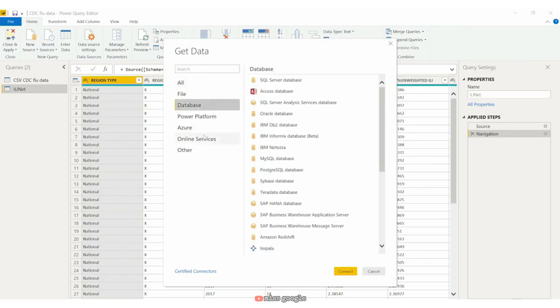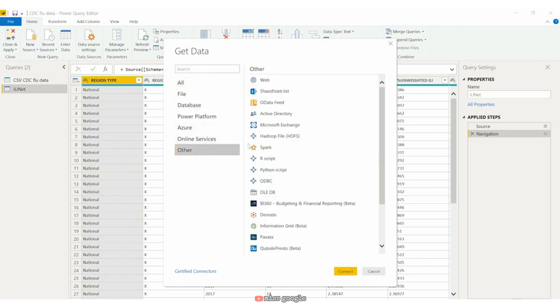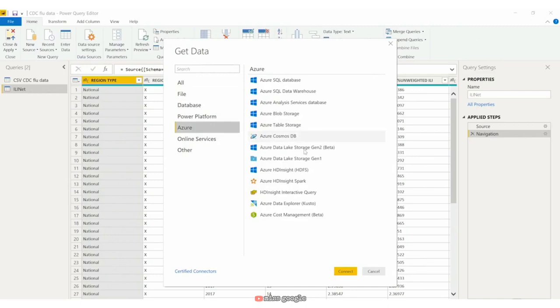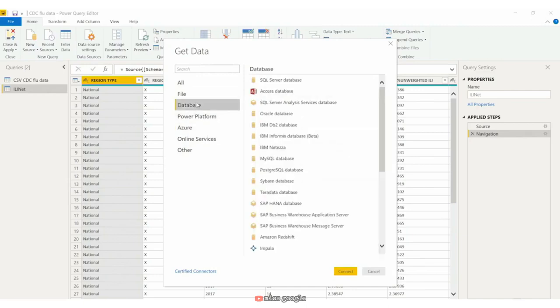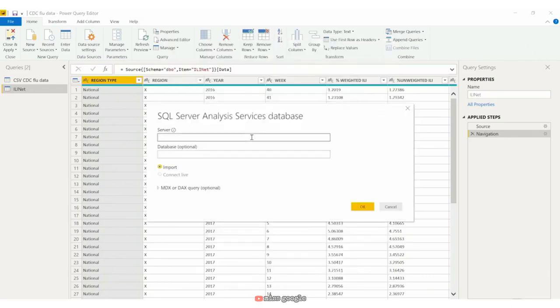In Database, Azure, and Other, we see the ODBC, the Azure options, and here in the Database tab, we see the databases. Connect to the SQL Server Analysis Services database. Notice that similarly to connecting to SQL Server, we also see the server and database options available on this screen. We also see two radio button options like we saw in the SQL Server. However, this time it's between Import and Connect Live.